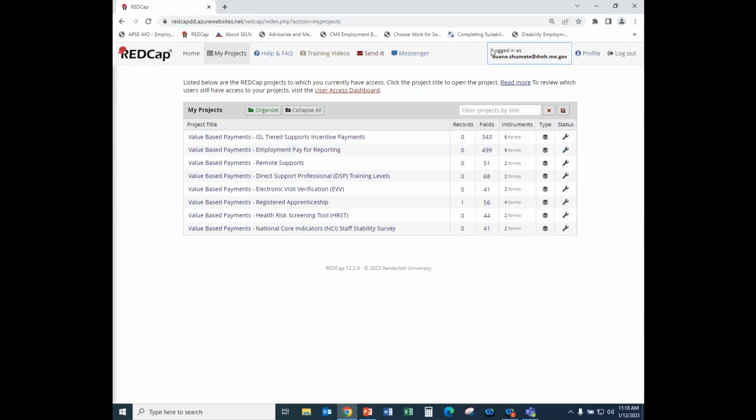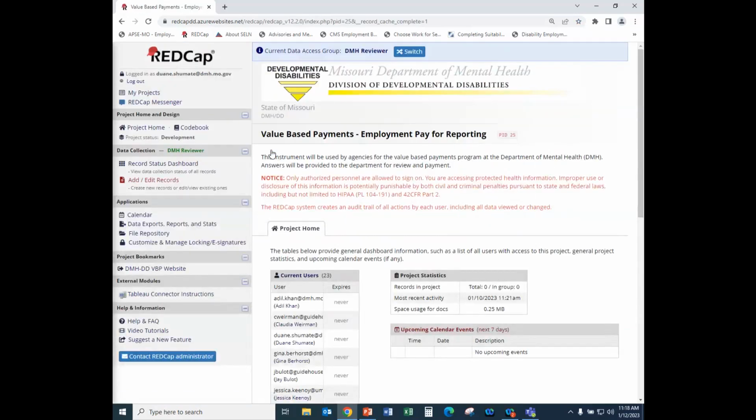So you can see who you're logged in as, which should only be your information. And then you also have the ability to log out upon completion. So for this demonstration, we are doing the employment pay for reporting. So I will select employment pay for reporting. And at this point in time, I'm now getting to this large screen that's telling me that this is the Division of Developmental Disabilities web page for value-based payment employment reporting.